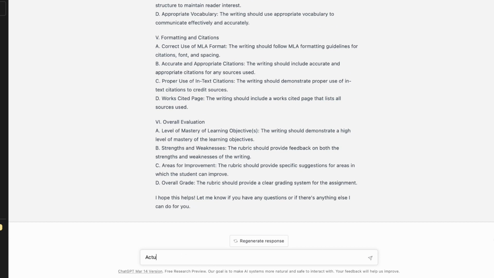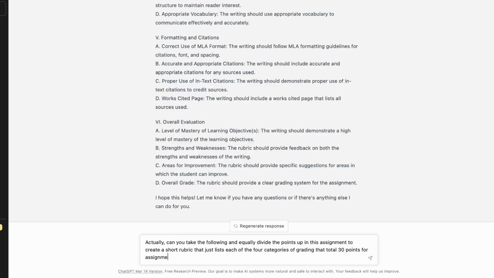So what I'm going to say is actually, can you take the following and equally divide the points up in this assignment to create a short rubric that just lists each of the 4 areas of grading that total 30 points for the assignment. And I think if you've been following along with my video series, one of the key things with any AI is the prompts.